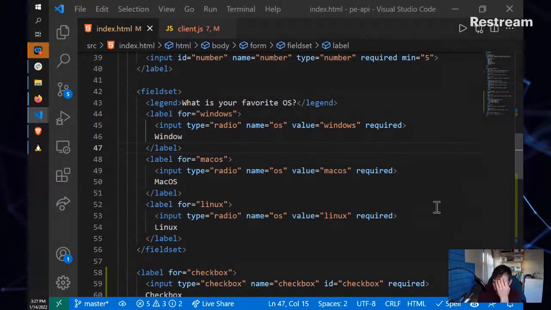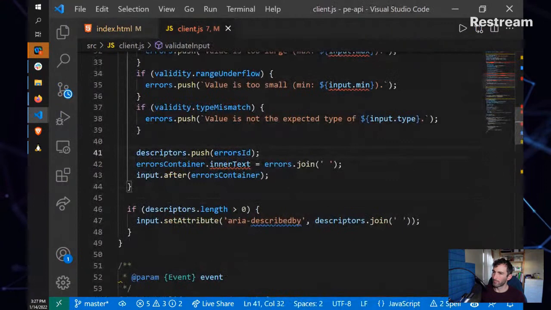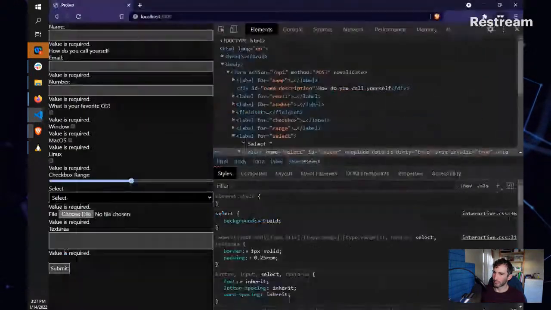Okay, I have an idea. If an input exists that lives within a field set, we could look for the ancestor field set and put the validation error there. And if an input exists that's invalid and the field set has an error message, I don't know. I'm going to have to play with this. I have to hack around at this, I think. So let's go with this.